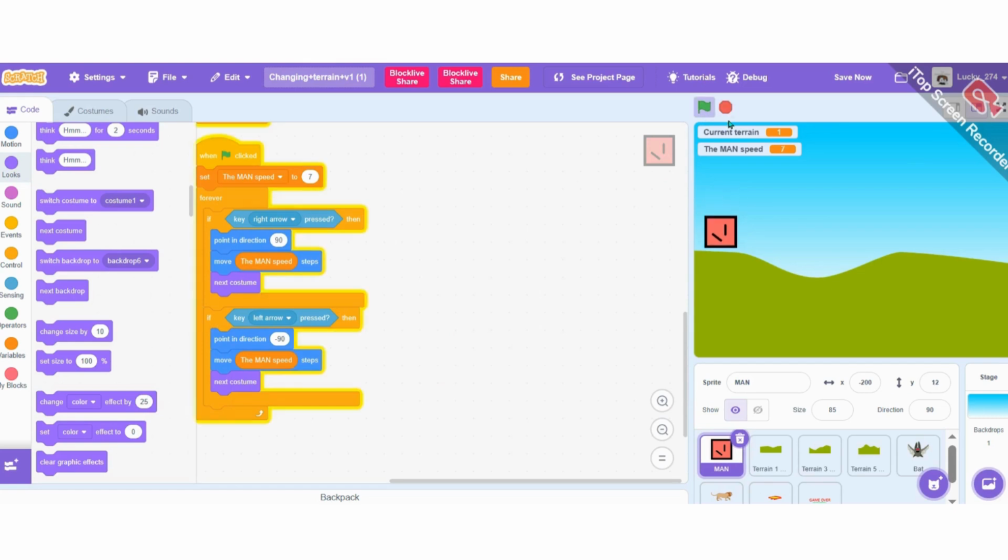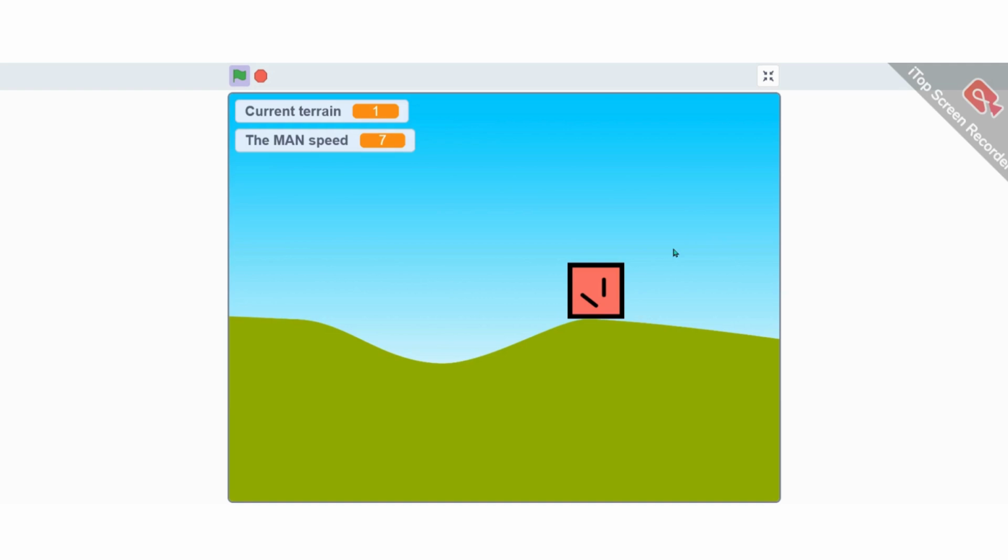So if you try this, yep, this is kind of weird, but normal. I like it. Kinda normal. Don't know why this guy's floating over here for some reason, but I'm gonna ignore that. Okay, the man speed. Anyways, I'm gonna stop this.